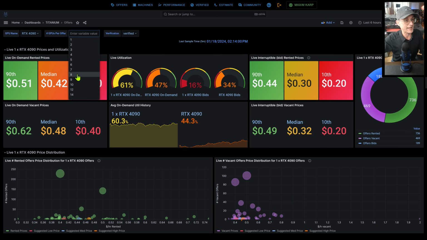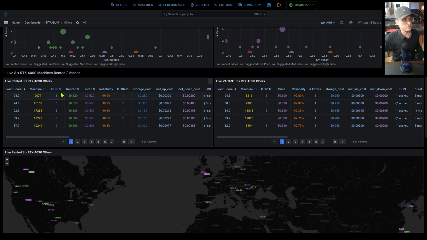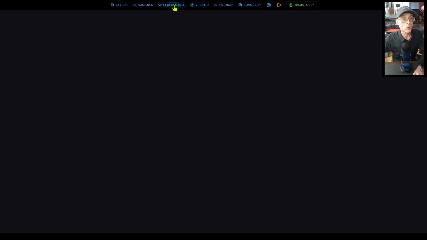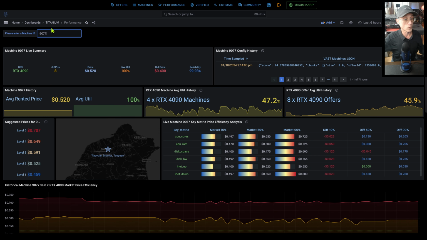Let's set 8 buy. Let's scroll down to where we have some machines going. 9077 has 8 GPUs, 1 per offer, and a very high reliability. So we're just going to take that number, 9077. We're going to go to performance, and we'll just type that number in here, and we'll pull up all their performance information. So here's what we've pulled up for them.